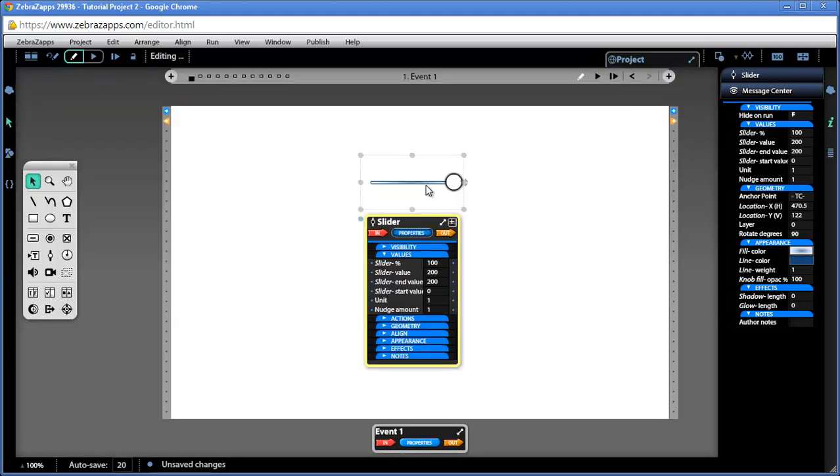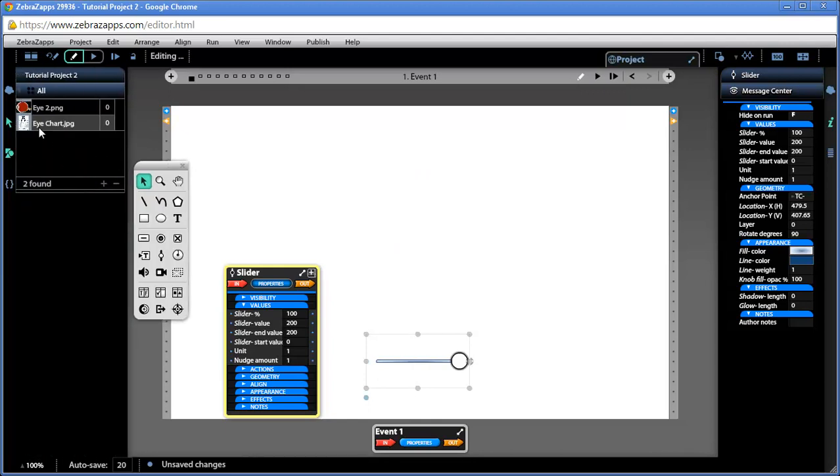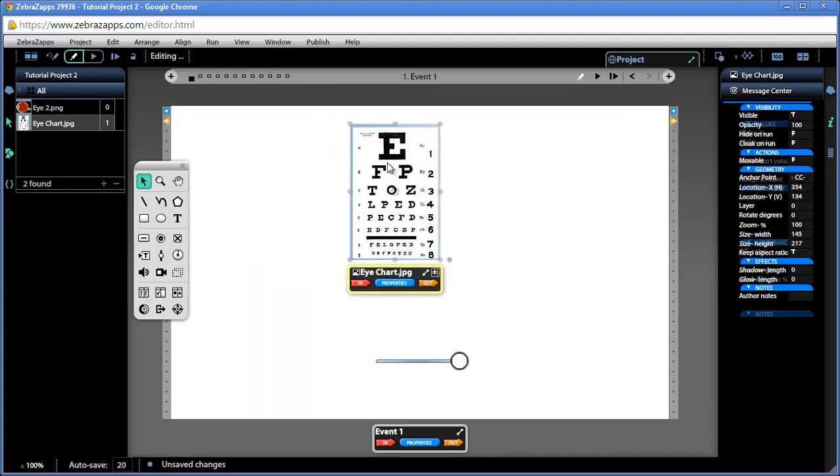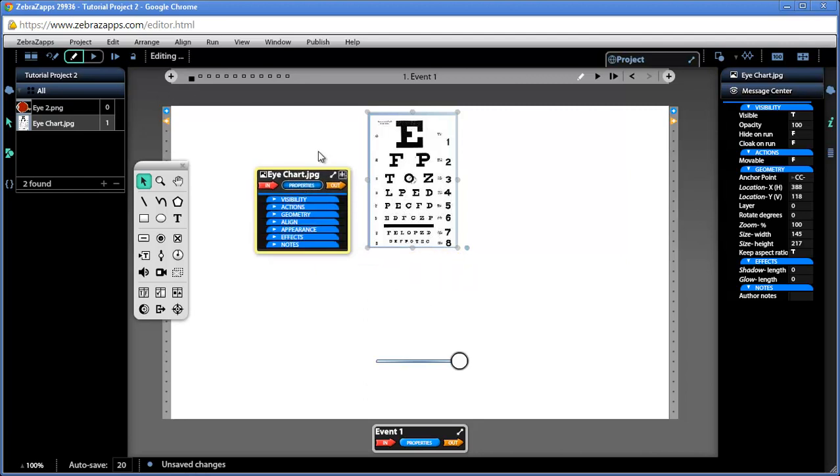We'll jump back out and let's move this slider message center over to the side. We'll pull the slider down and we're going to go and add an eye chart on the screen. We're going to be showing an example on how eye shape affects eye focus. The first thing we're going to do is take a look at the message center for the eye chart.